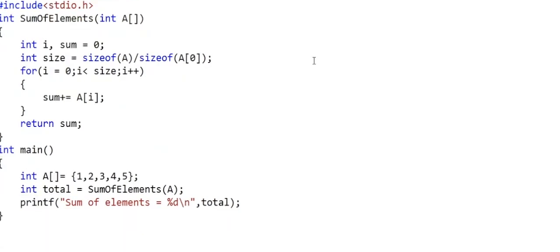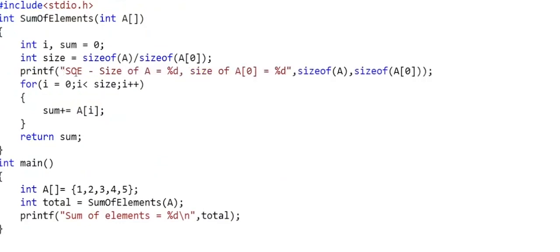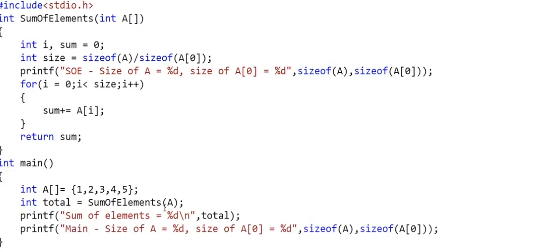To explain this behavior, I will write two more print statements. One in the function sum of elements, where I will print the sizeof A and the sizeof A[0]. I will be calling these two functions sizeof upon A and upon A[0] respectively. And we will write one more print statement in the main method. It will again be the same thing, printing the sizeof A in bytes and the sizeof A[0] in bytes. Let us now see the output.